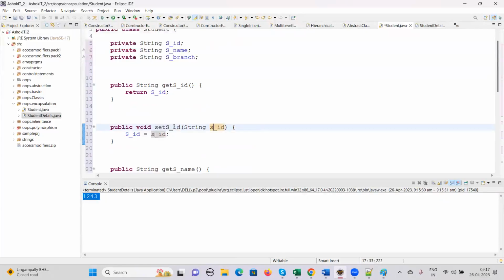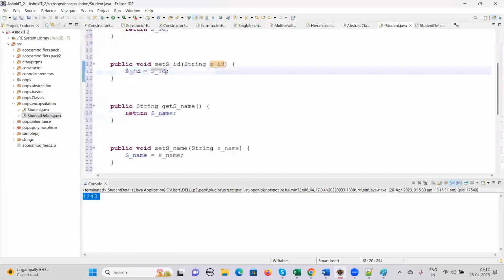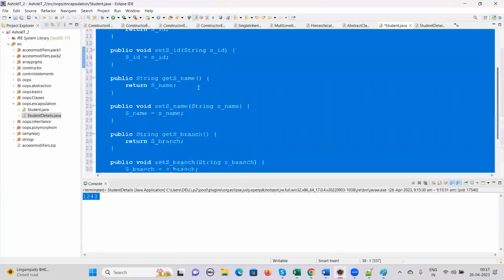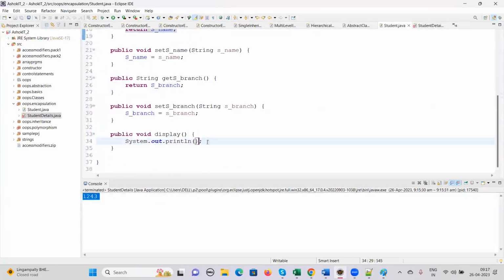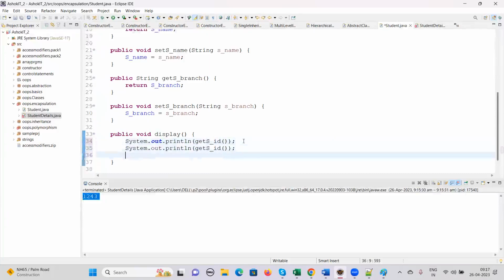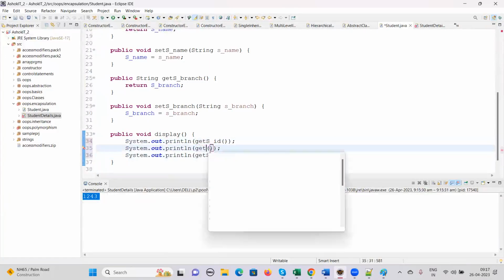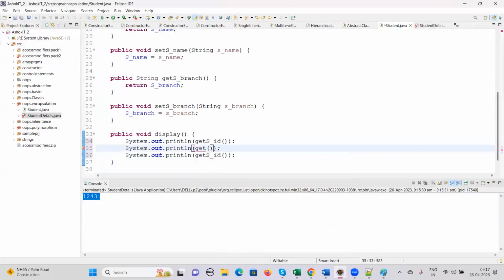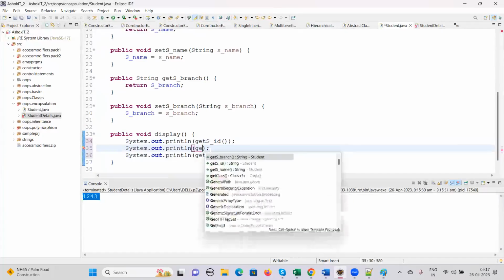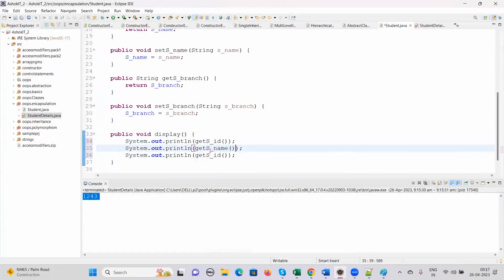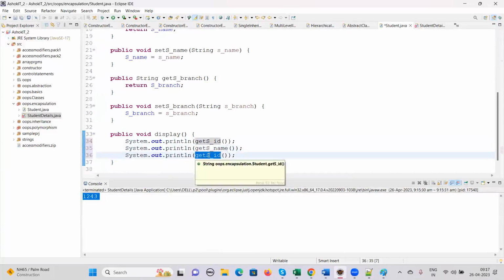Now you can see setID, set s_ID, that I had created earlier, right? Now it is automatically creating these things for us. So what can I do now? In display, I want to display the ID. Likewise, I want to display getName.